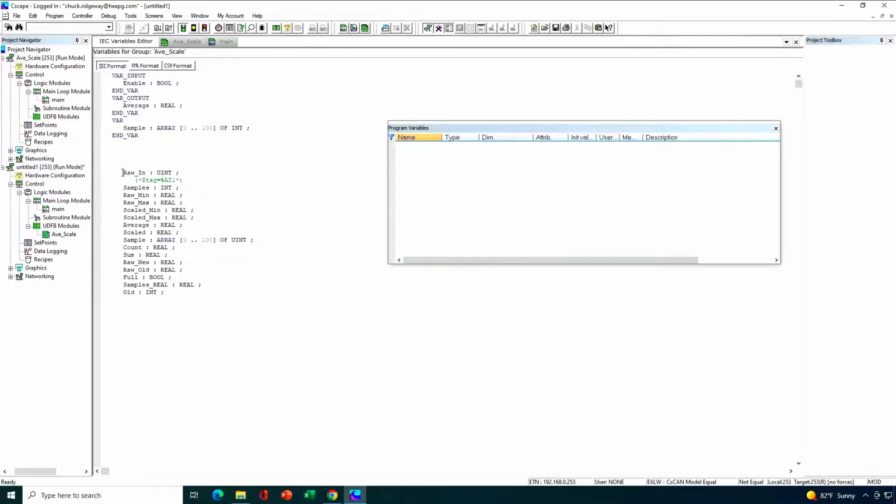Another variable that's an input is raw in. Now this one was tagged to AI1 because I used that when I was testing. Now in your UDFB logic, you're not going to be tagging these variables. So I'm going to go ahead and get rid of the tag portion or the mapping portion of that for that variable, and I'm just going to copy that, and I'll use a Control X and then Control V to add it where I want it as an input.